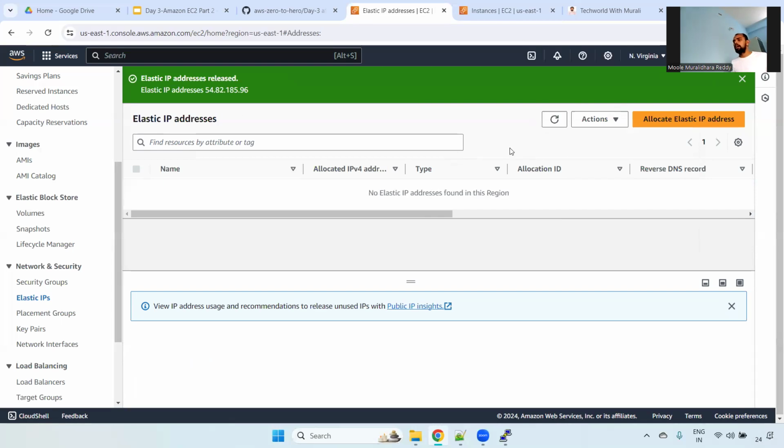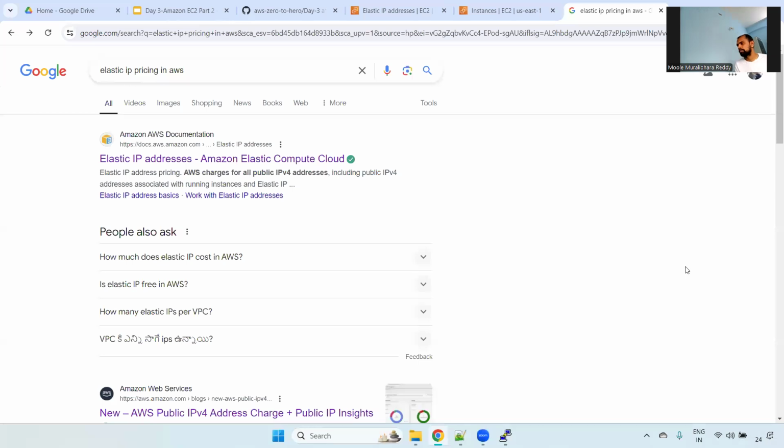Remember, guys, a few months back, if you created an Elastic IP and attached it to an EC2 instance, they never charged for that. But currently, once you create an Elastic IP, whether you are using it or not doesn't matter, it will be charged on an hourly basis. I think $0.005 per hour. You can see the documentation as well.